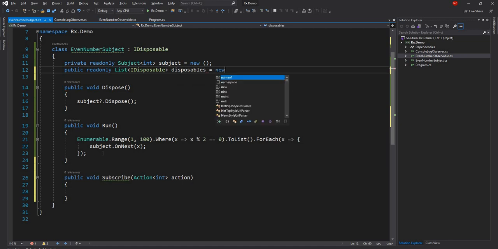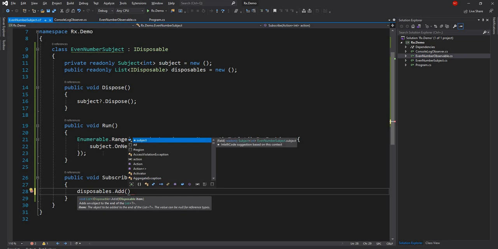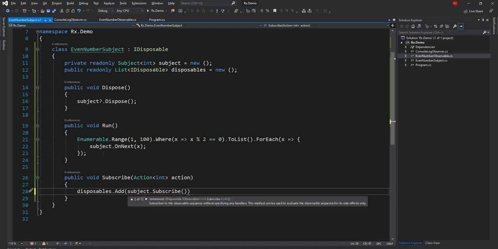Disposable is equal to new. And then on subscribe what we are going to do is we're going to have disposables.add, and then we'll do subject.subscribe. Now subject.subscribe returns an IDisposable, hence I'm adding those IDisposables into the list so that I can dispose them later on when the dispose is called. That is the only reason for creating this list.